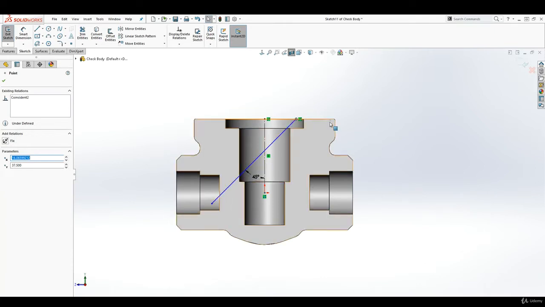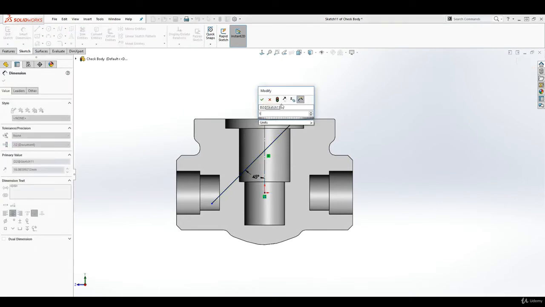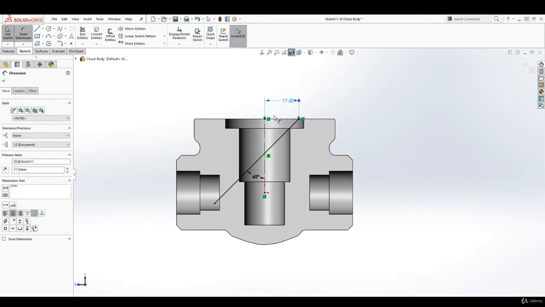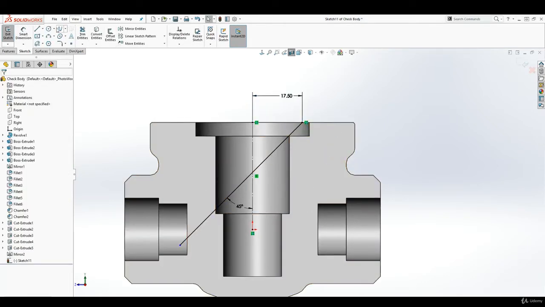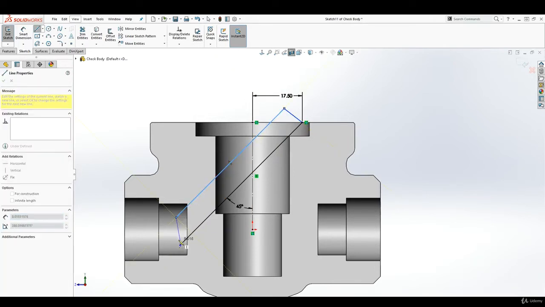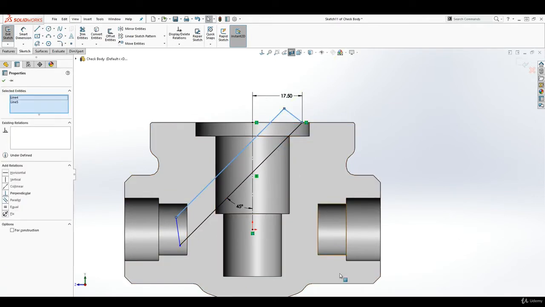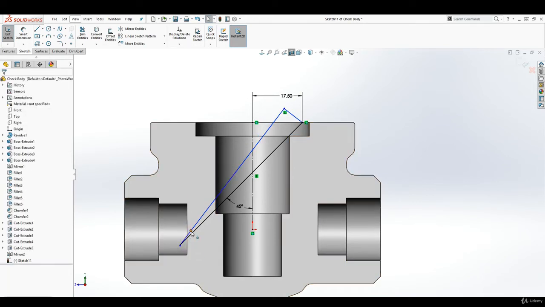Good. So once you have that, you want to add another dimension from this line to that point, and let's make that 17.5. So you have something like that. So now let's add another line to it, something like this, coming down. So you click this line, click that line, holding the control key and adding a perpendicular relation to it.